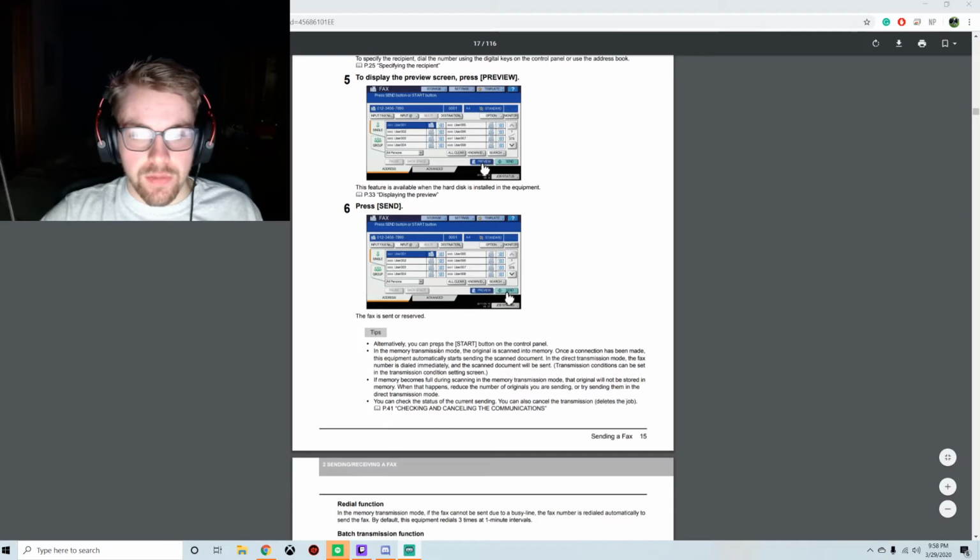Tips. Alternatively, you can press the Start button on the control panel. In the memory transmission mode, the original is scanned into the memory. Once a connection has been made, this equipment automatically starts sending the scanned document. In the direct transmission mode, the fax number is dialed immediately, and the scanned document will be sent. Transmission conditions can be set in the transmission condition setting screen.